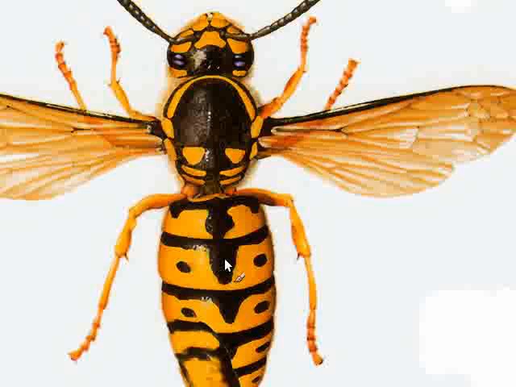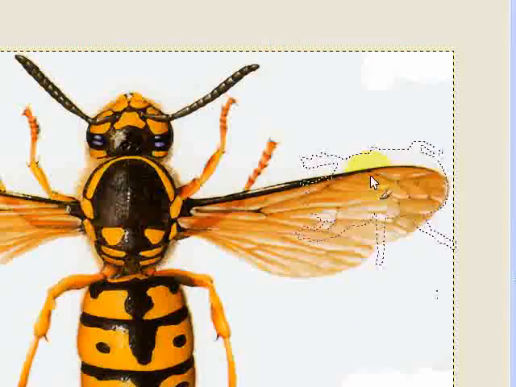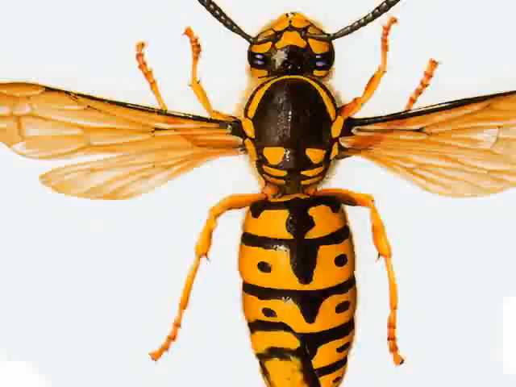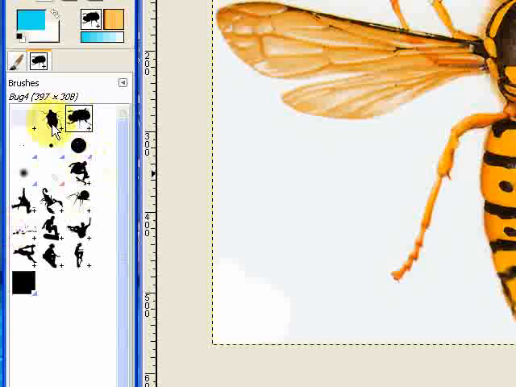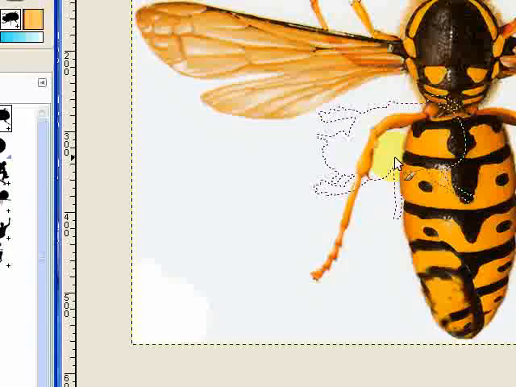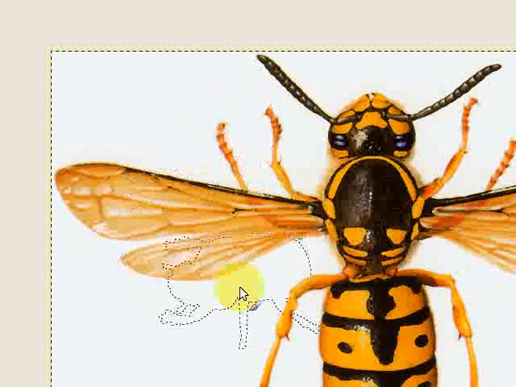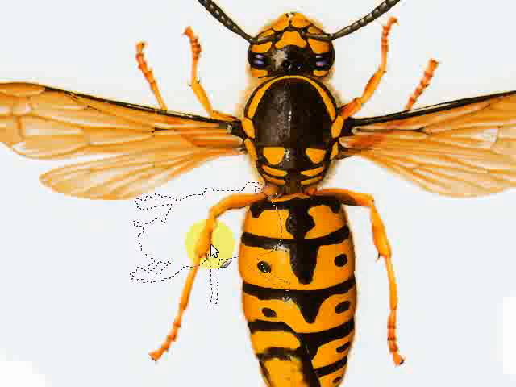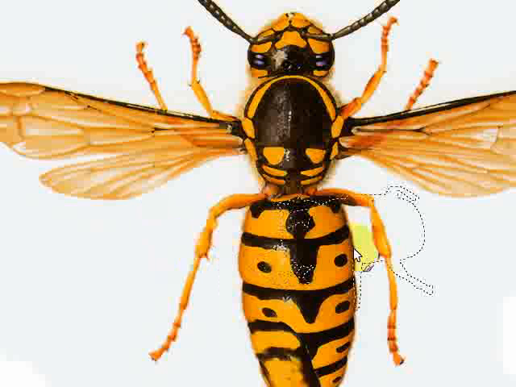So what we're going to need first is an image that we want to make our brush out of. Now to make the brush, as you can see, we just need to make a black silhouette. So I've chosen this wasp, and what I'm going to do is just select the wasp, turn the whole thing black so it's a silhouette, and then we'll save that as the brush.